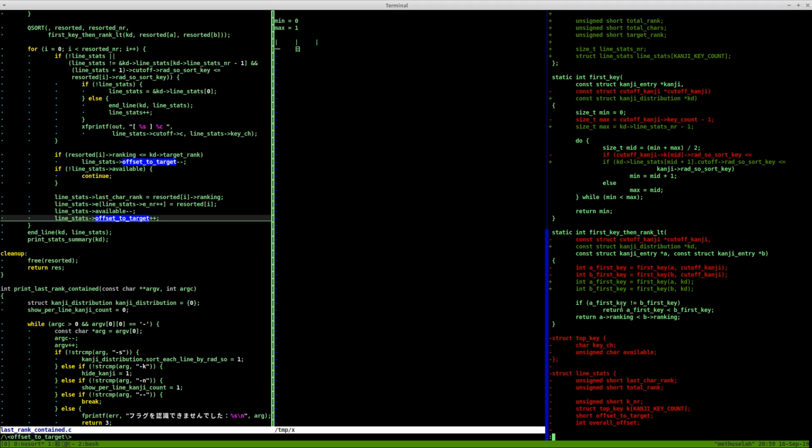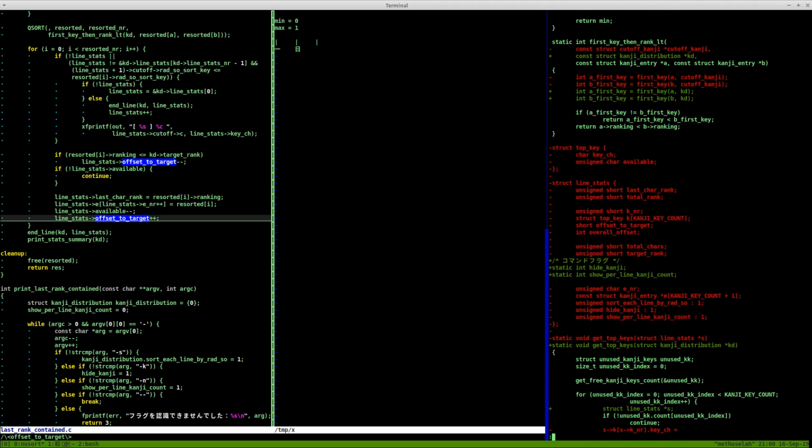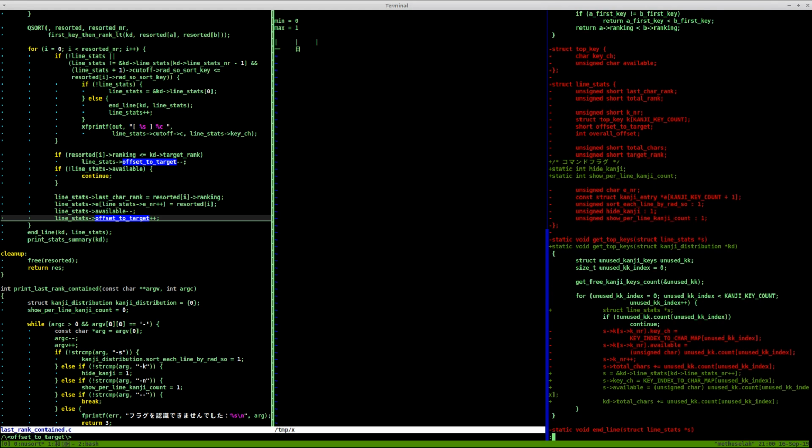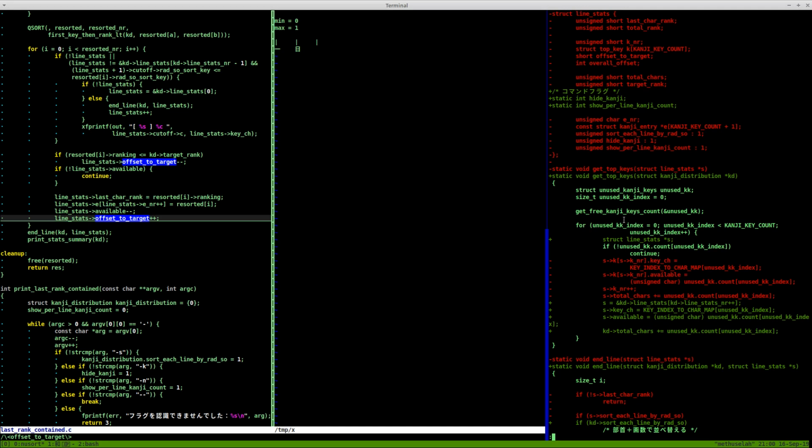So that looks fine. We fixed that sorting function, which was the cause of so many problems. Top key, we just inlined that. Oh, we deleted all of these things. Hide kanji. So get top keys. This thing was simplified. No longer doing that. So we are setting the line to line stats nr++. Okay, setting the key character, setting available, and setting total characters.